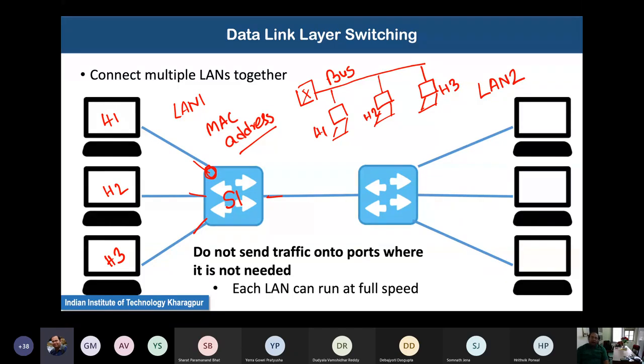Now, these switches are connecting multiple different LANs together. And why do we call it a switch? We call it a switch because its task is to forward the traffic only to the intended port.